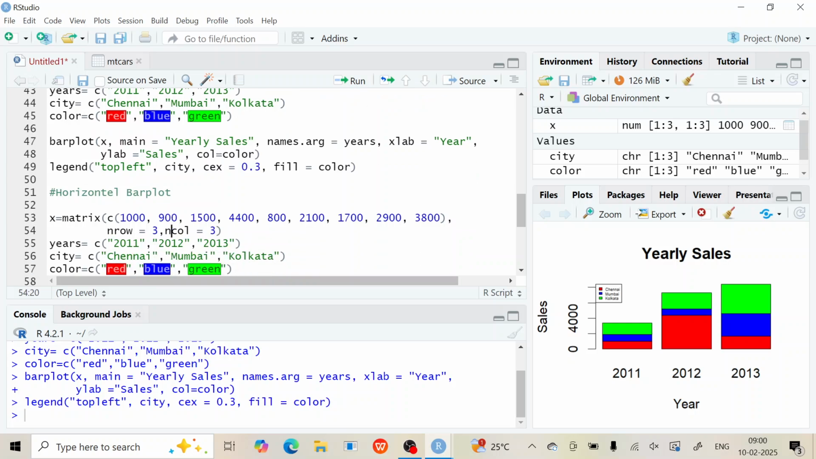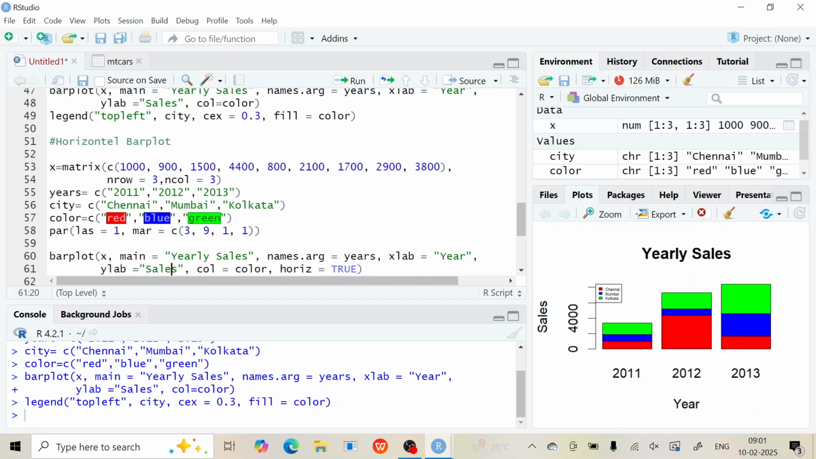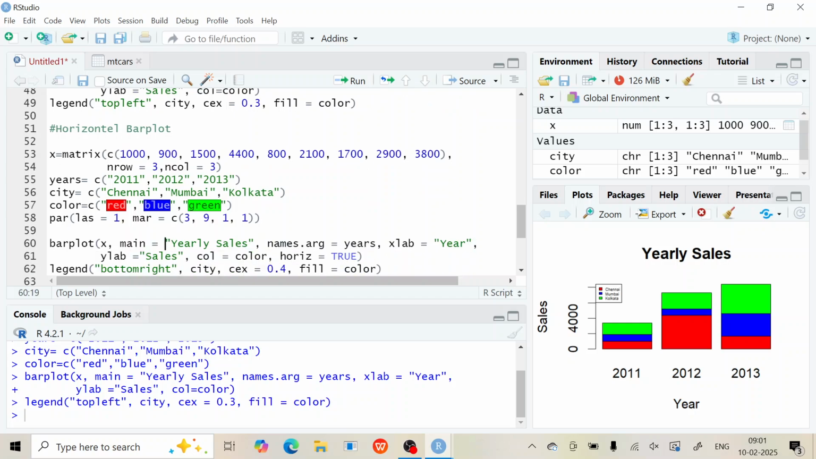We can also print this bar plot horizontally. For that we are using the same values, but there is one simple change in the barplot function. You give the X value, you give the main value, names.arg equal to years, xlab equal to year, ylab equal to sales, col equal to color, and then you give one more parameter, horiz equal to TRUE.